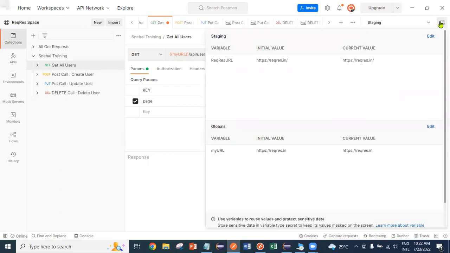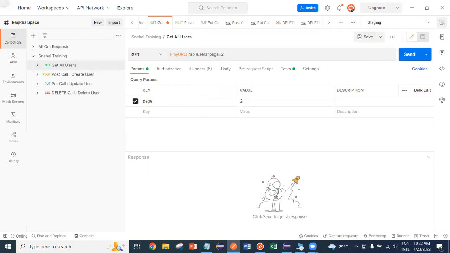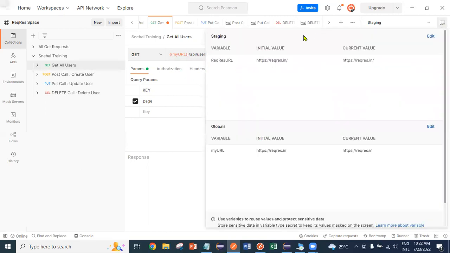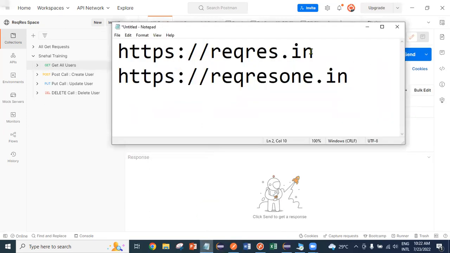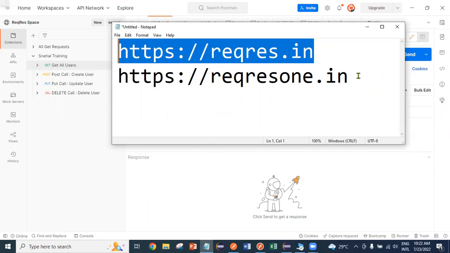Yeah, you see, if you click on this icon, you see on top, environment quick lookup. If you click on this one, you can see all the variables, the variables related to the environment and the global variables. Now suppose, as per the company requirement, they have changed this URL from this to this, right?